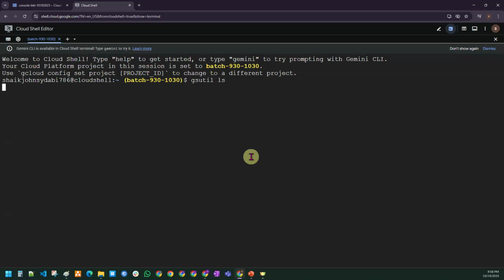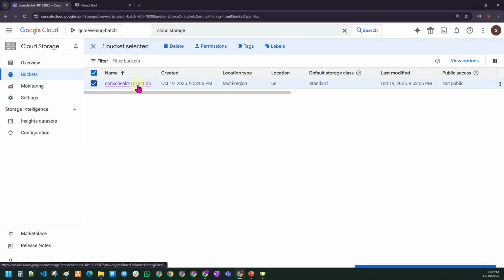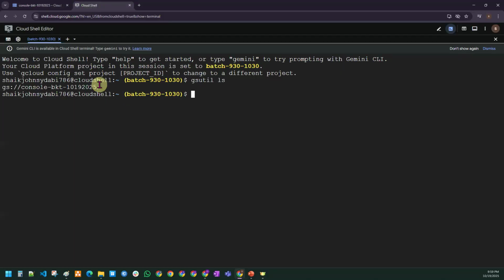When you run gsutil ls, it will list all the buckets. As you can see here, we have one bucket, the Cloud Console bucket, so we are able to list the bucket here. Similarly, I want to create a bucket. The command is gsutil mb, then we give the bucket name. I will give shell bucket 10 19 20 25.